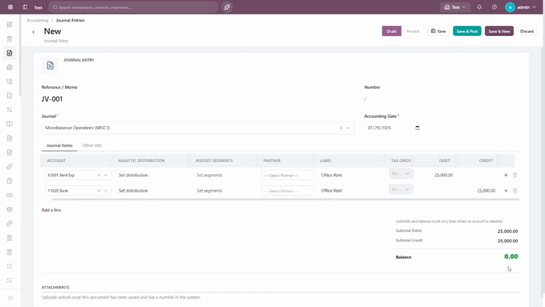Once all the journal lines have been entered, carefully review the journal entry. Verify that the correct journal has been selected, the entry date is accurate, all accounts are correct, and the appropriate partner and taxes have been selected where applicable. Also confirm that the total debits equal the total credits and that all descriptions and references are complete. When you're satisfied with the information, click Save.